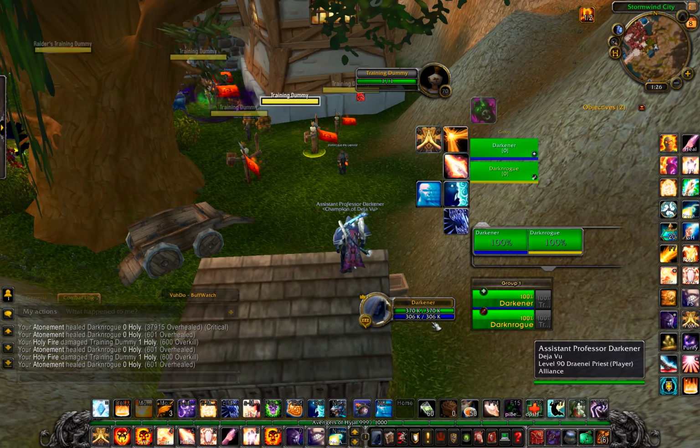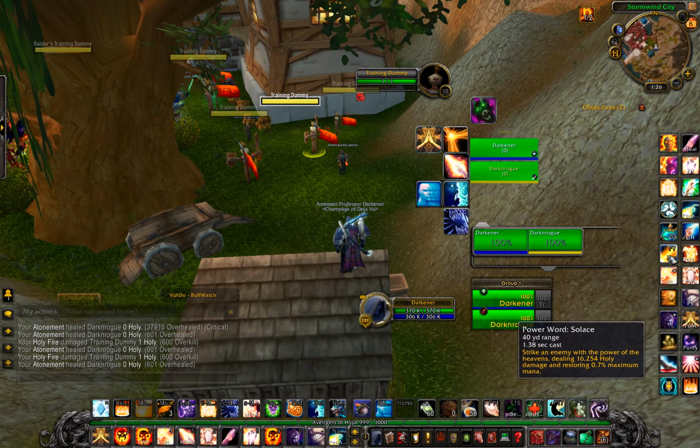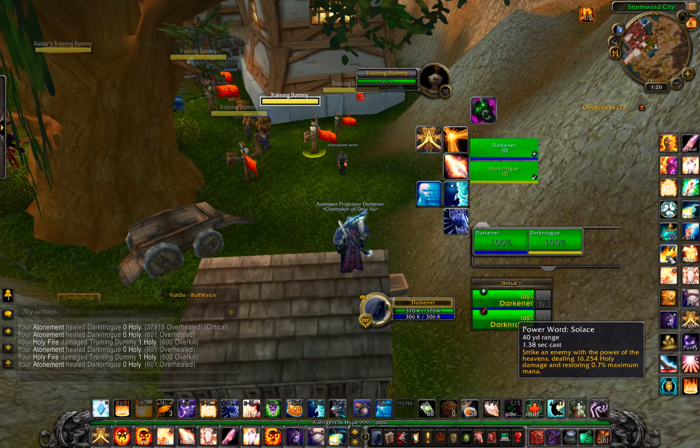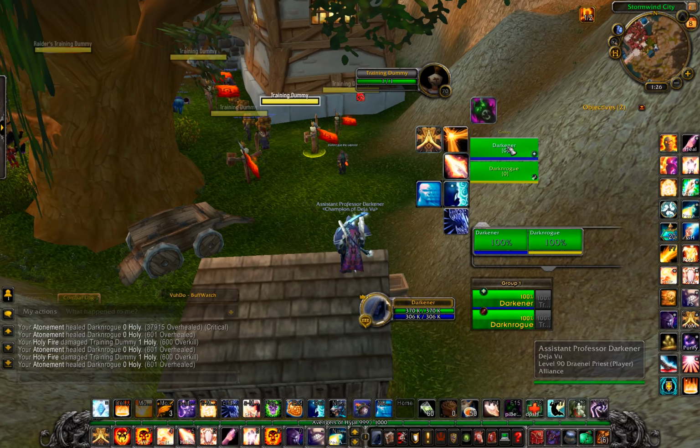Alright, so how does this macro work now? Power Word: Solace only regenerates 0.7% maximum mana. I zoomed in my UI so things would appear bigger for this, so because of that, I had to add a third Power Word: Solace. When I go through my rotation, I bound the DPS heal button to our macro.